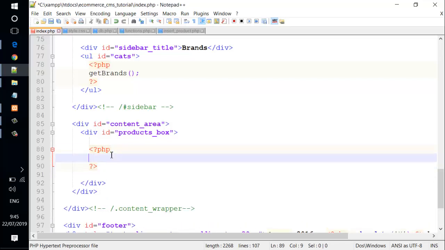Inside the PHP code, let's create a variable get pro. This is equal to SQL syntax: select from products order by random. This means random, and limit.